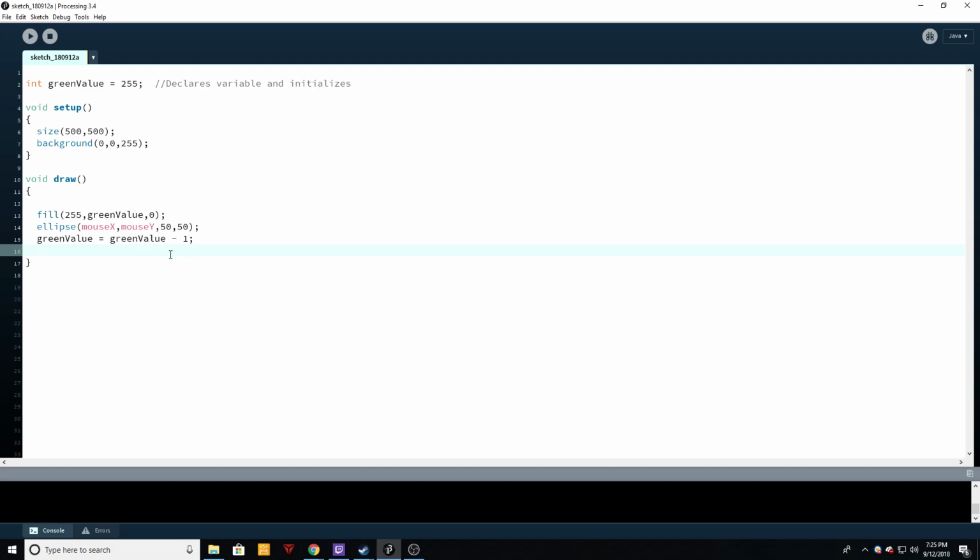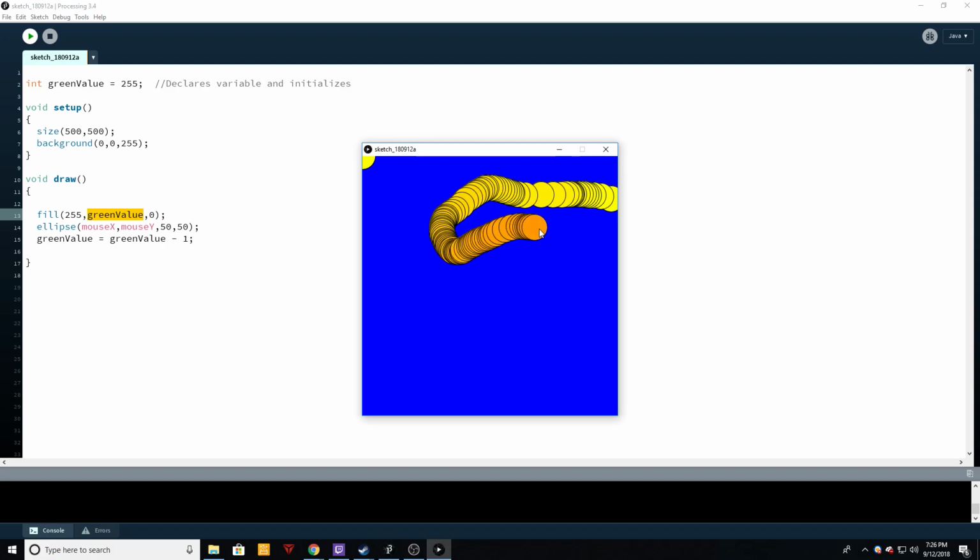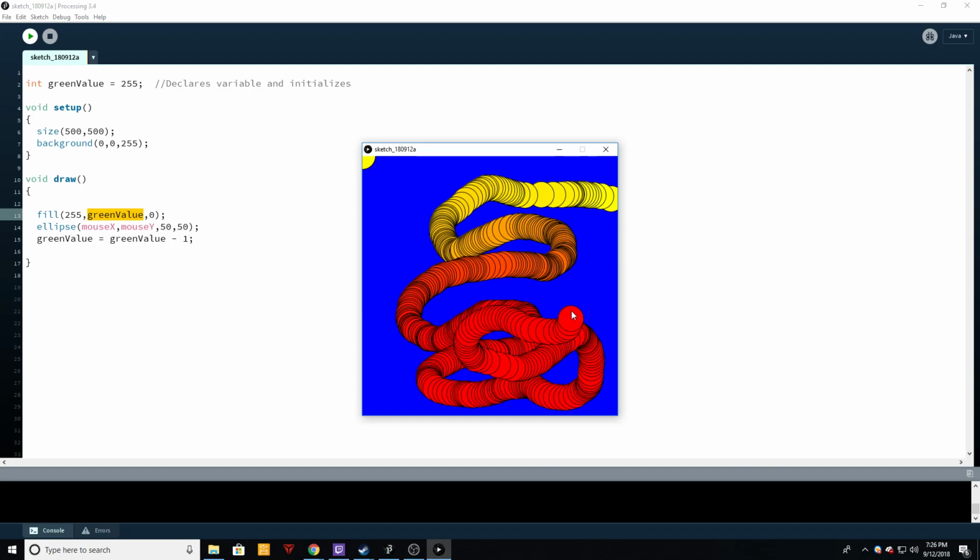Okay. So now what happens is I run through this once. It starts green value at 255. I draw my first circle, and now I decrease the value of green value by 1. So when I come back up here again, this time green value is 254. And the next time through, it'll be 253, and then 252, and then 251. And it'll keep going like that all the way down to 0 until I have just a red circle. And here we go. It's fading from yellow to orange all the way to red, and here it is as a red circle on the screen.